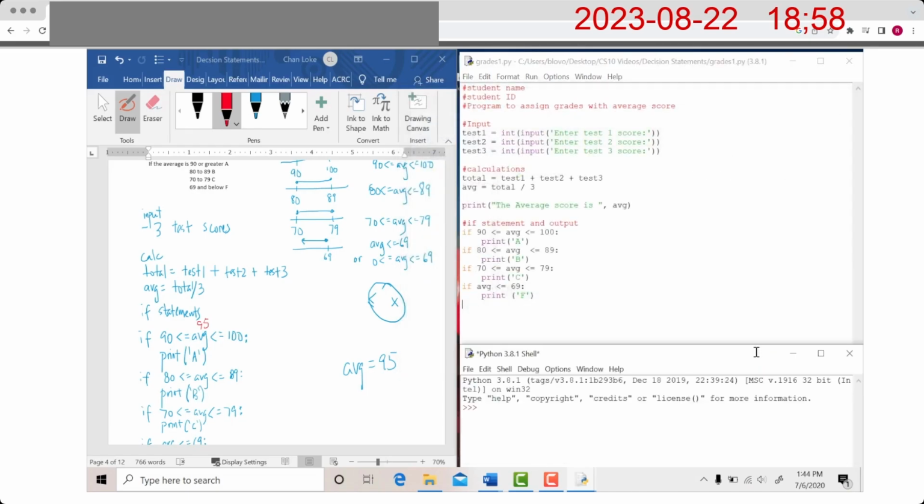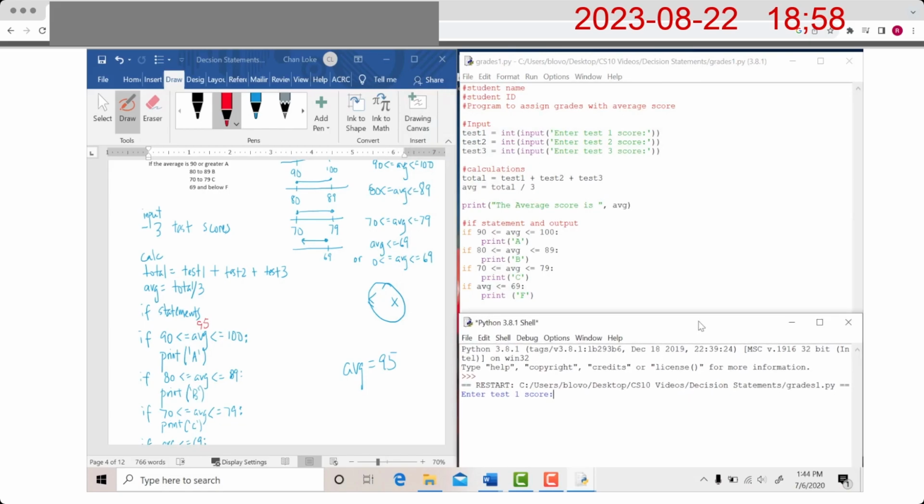All right, so it asked me to enter the test score number 1. Let's use 95. Test score number 2, 96. Test score number 3, let's say 98. Hit enter. The average score is 96.333, and that's an A. It works out right for the A.